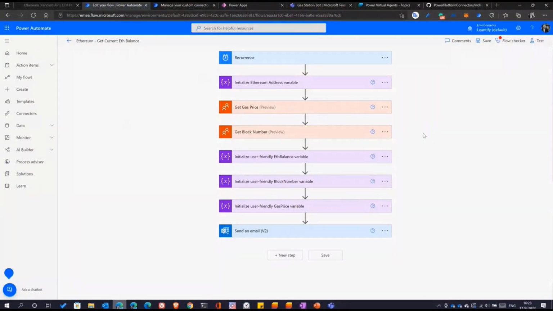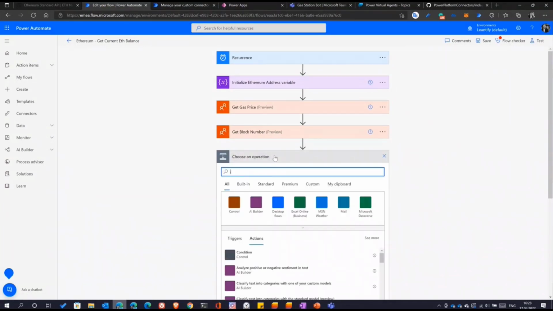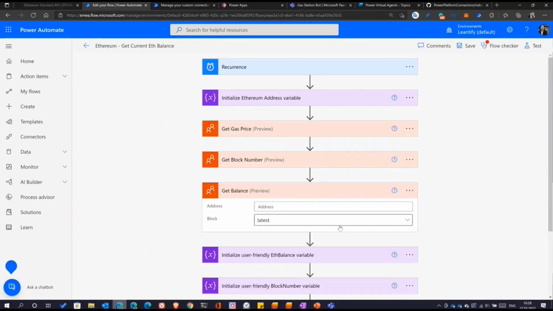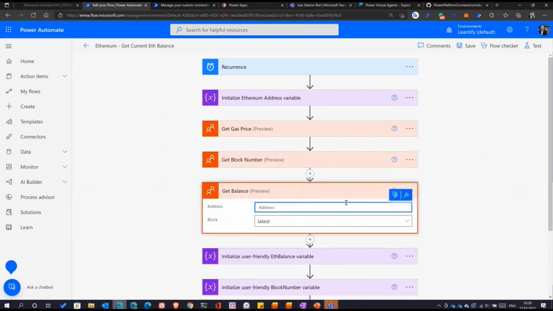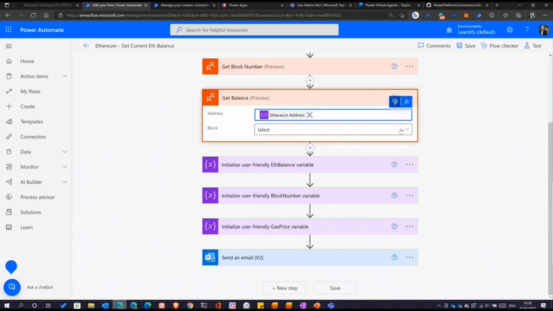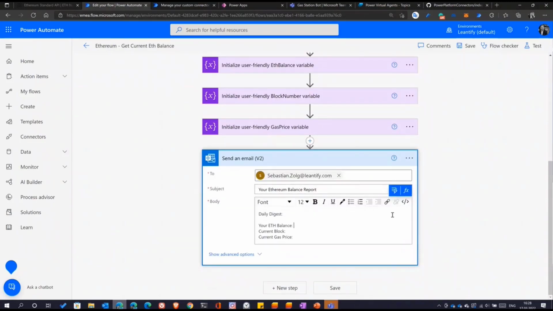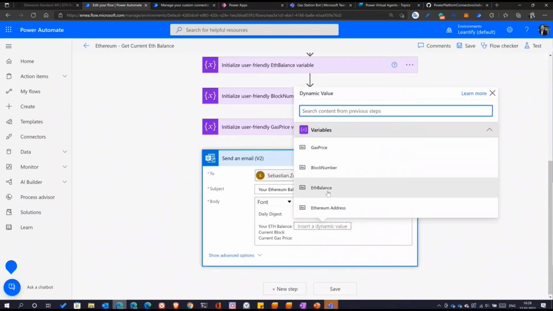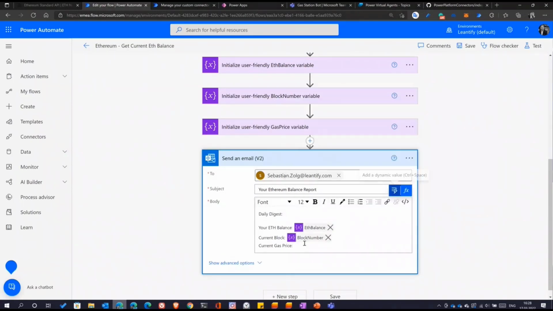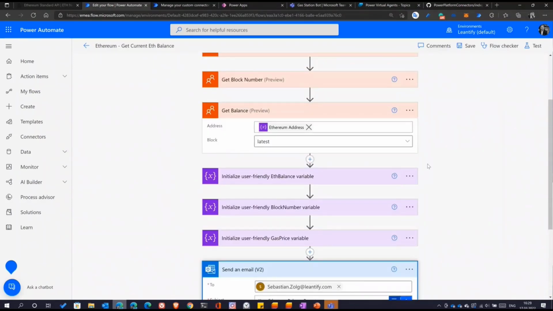Okay, so just a quick proof that the connector is really showing up in the platform. So you really search for Infura, Ethereum independent publisher, and let's pick the get balance. That's just to check how much ETH I do have. You put in an Ethereum address, and with all of this, it's very simple. UX is straightforward. Of course, you can do something like sending yourself a daily balance sheet where you have your ETH balance, the current block number in the Ethereum blockchain, and also the gas price, for instance. So that's basically it. This is very much straightforward.